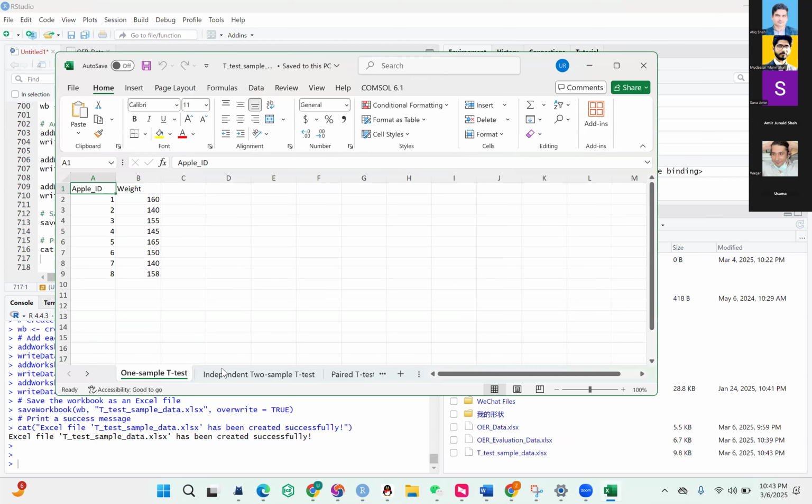In this file, you can check there are 3 sheets: one, two and three. You need to import these sheets one by one for each analysis and then apply independent t-test, two sample t-test and paired sample t-test. Okay, now do str.